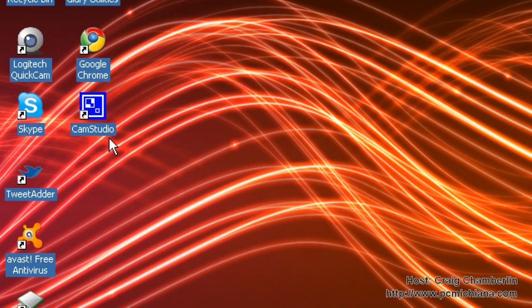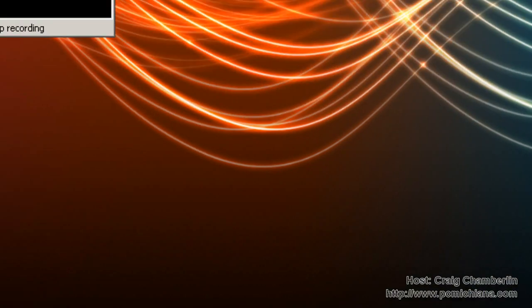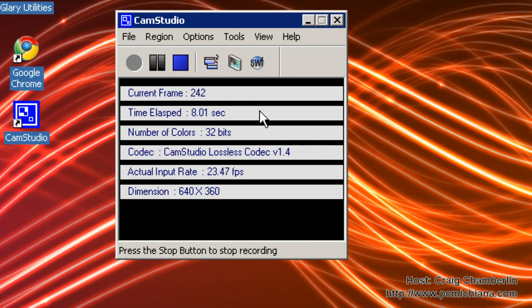Now, after you've installed CamStudio, you'll get a little icon on your desktop that looks like this, and when you double click on it, it's going to bring up this window. Now, it looks cheap and it looks kind of low budget, but hey, it is low budget and it is cheap because it is free, but this software is extremely powerful.